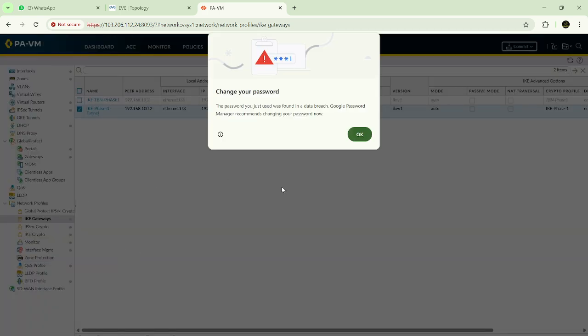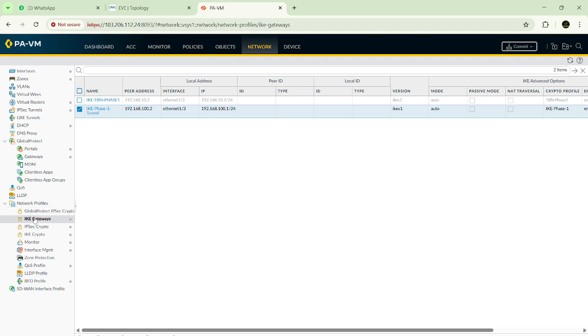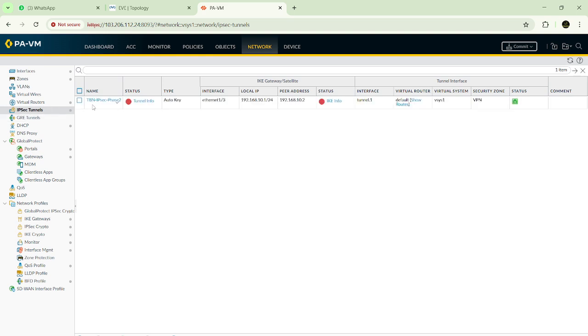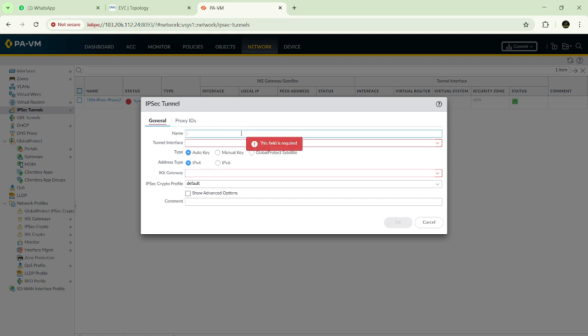Our phase 1 tunnel is done, and now you can go with phase 2, which is the IPsec tunnel. I can disable this old one, and let me add the new one. Just go with IKE phase 2 tunnel. The name can be anything; whatever name you want, you can use.